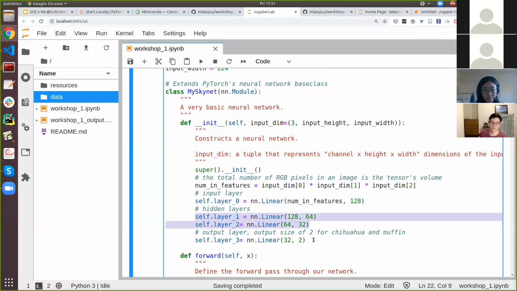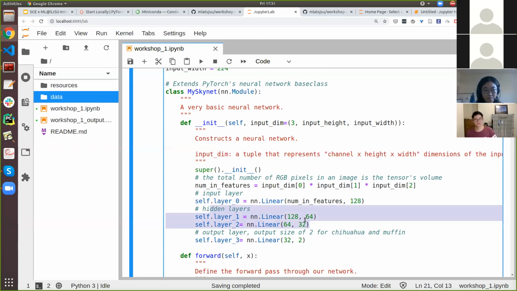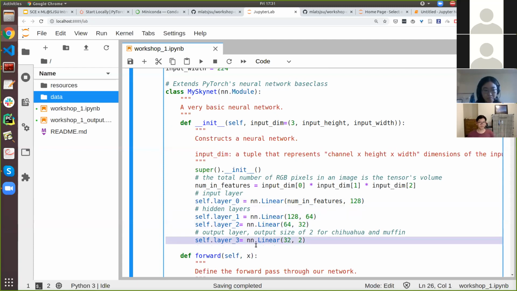And then for our output layer, we want to output 2 because we want to determine whether it is a Chihuahua or a muffin. So to recap, our input layer takes in the number of in features and puts it down to 128. Our hidden layers also decrease it from 128 to 64, 64 to 32. And our output layer will have two output features.